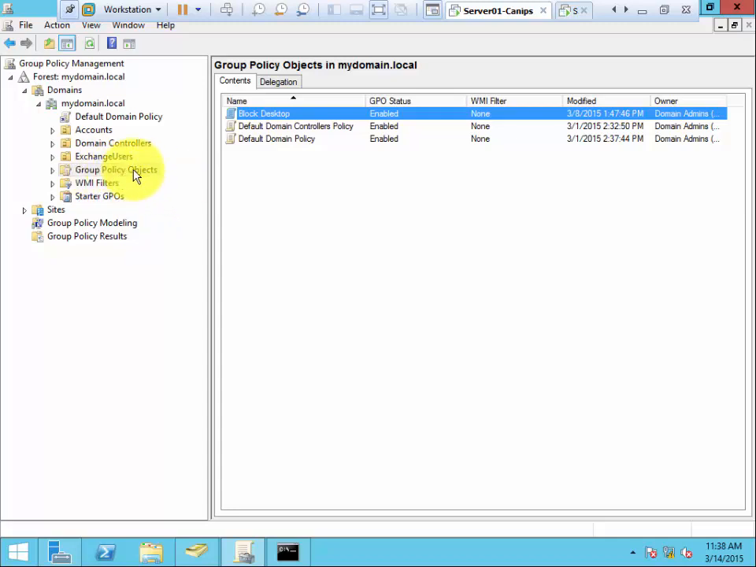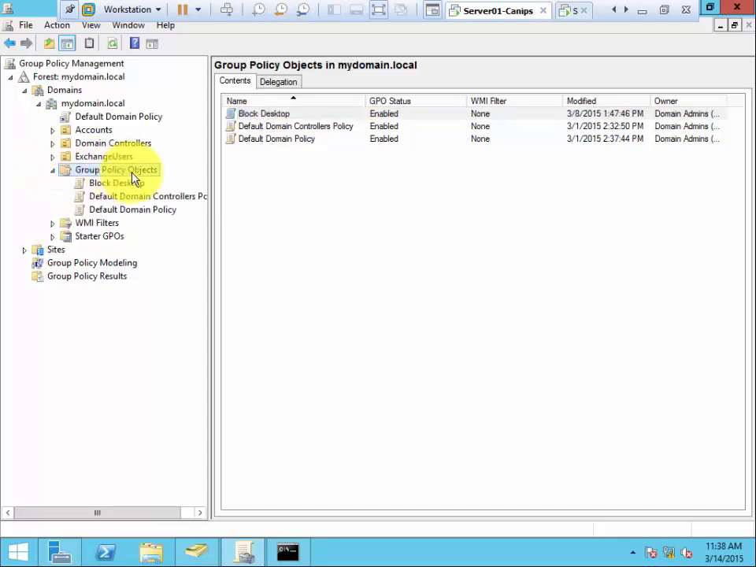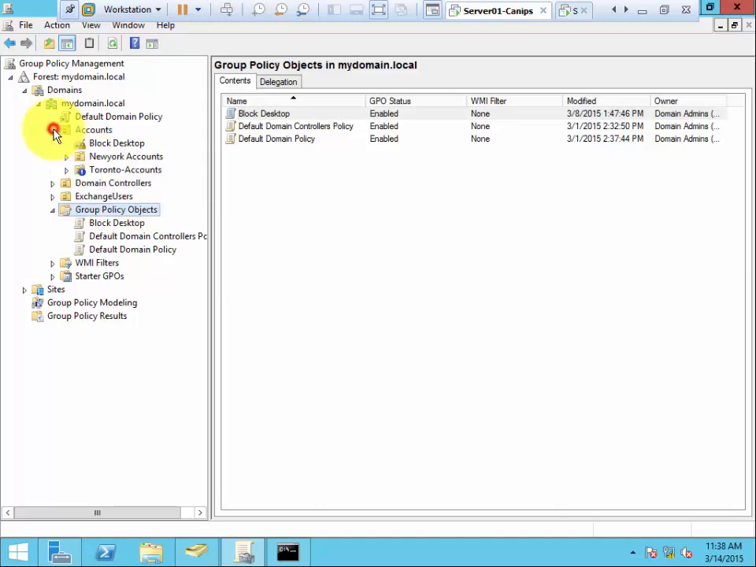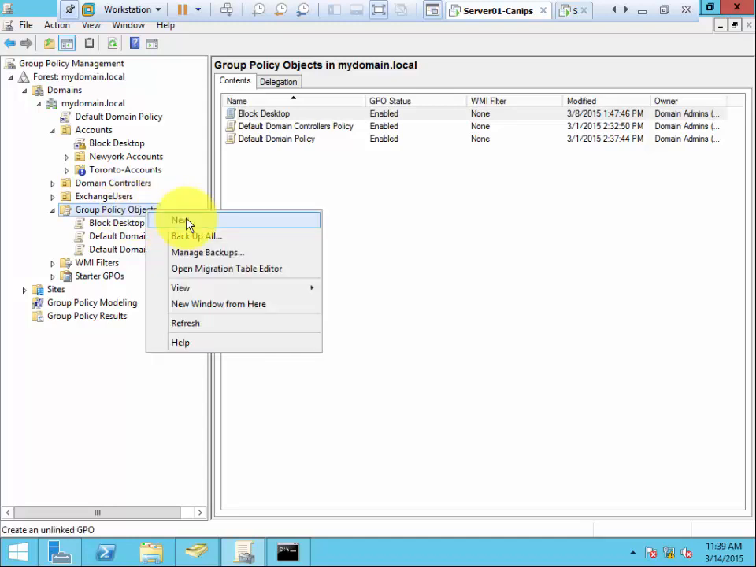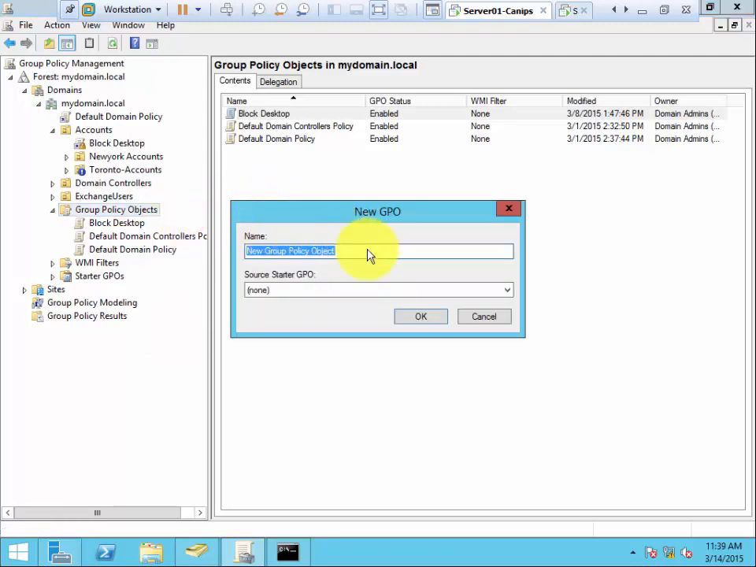So we are on group policy objects. Microsoft says always create any new GPO in this folder, group policy objects, right? So this is for New York accounts. I'm just going to right click group policy objects. For now we forget that there's a starter GPO; maybe we configured it one week before. Right click, new. It is a request from New York accounts OU request. We're going to configure that request.